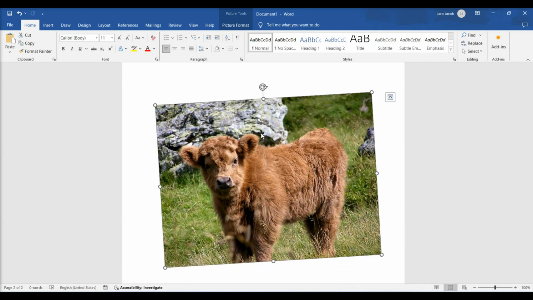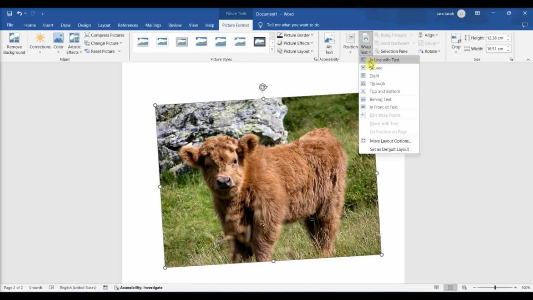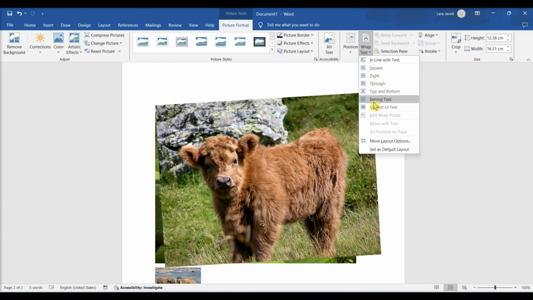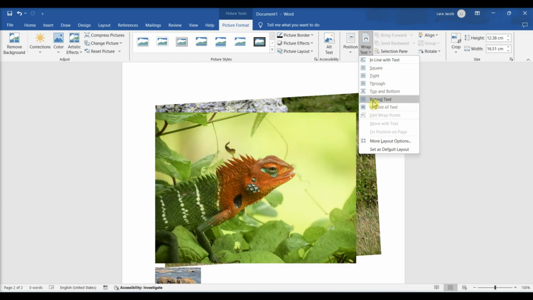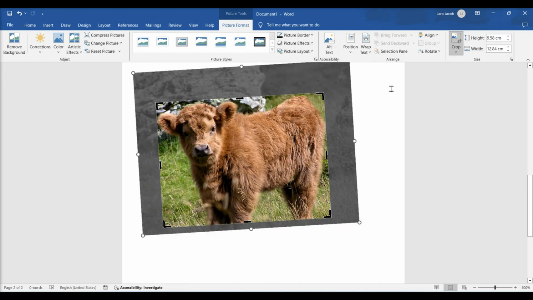Double-click the picture to access more editing tools. This opens the Picture Format tab at the top of Word. On this tab, you can click Wrap Text to choose how to situate the picture in blocks of text. To crop the picture, click the Crop tool.